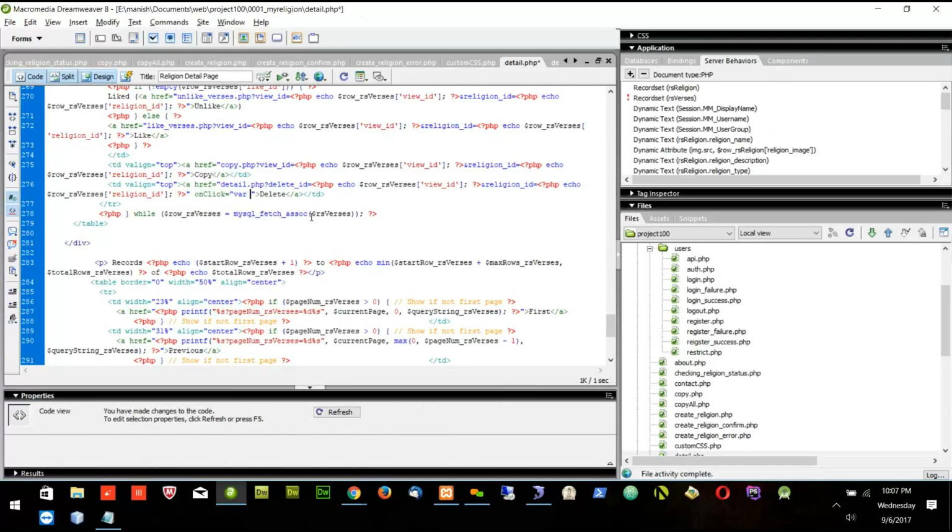I will say var. I will create some variable. Maybe check is my variable name. And I will use confirm. Confirm is a JavaScript pop-up to confirm whether you want to continue or not. Do you really want to delete this verse?